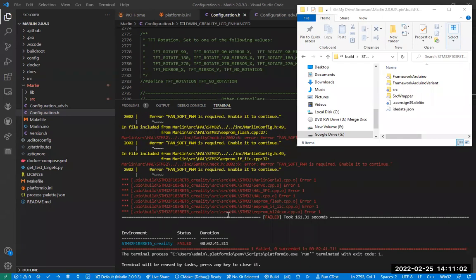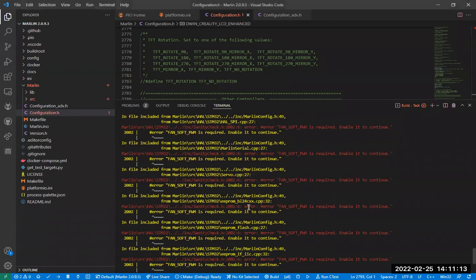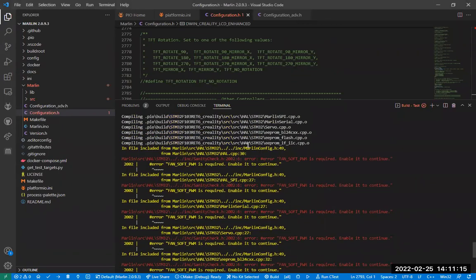Okay, so this is a great example of what happened, where even though the file is set for Ender 3 V2, it failed. If you go back here and scroll up, it'll tell you what the mistakes are. A lot of people freak out when this happens and don't know what to do. But it's kind of self-explanatory. It says here, fan underscore soft PWM is required, enable it to continue. So what I'm going to do is just highlight this.